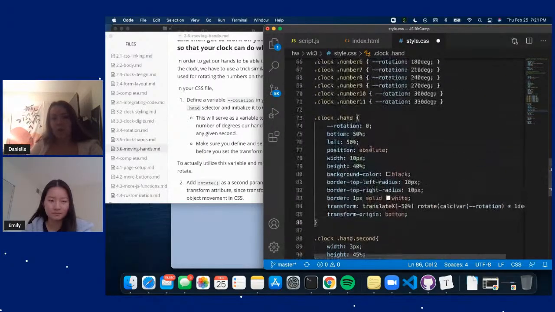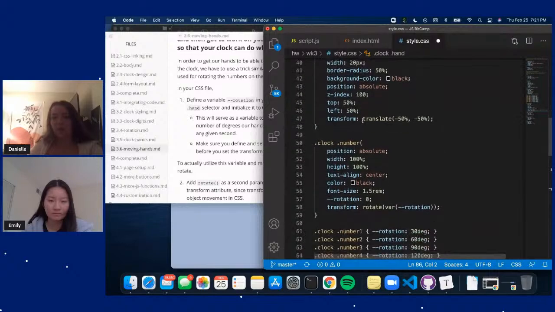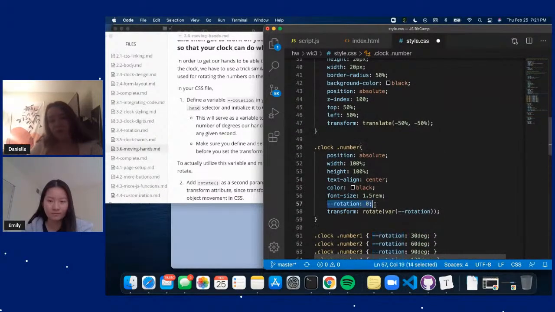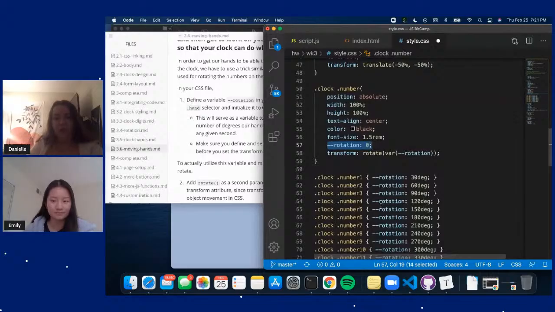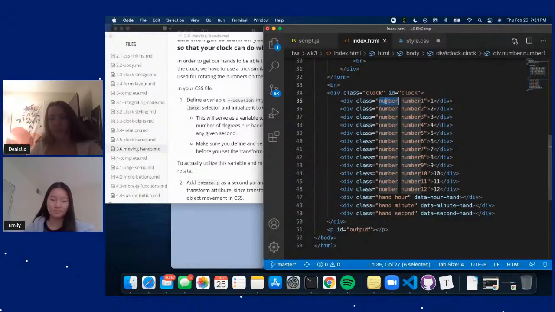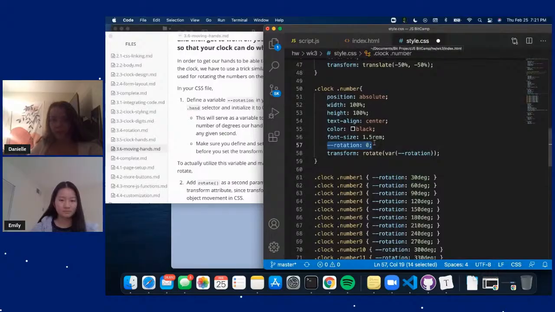So we already have this variable called rotation in our clock number, but because we define it within the clock.number selector, it only exists within any items that have the number class. Back in here, these items all have the number class, and they also have number 1, number 2, number 3, number 4, whatever. Since we define it for all items within the number class, the rotation variable exists for all of these divs, but only within those divs because it's a local variable. If I define this variable outside of the selector, like over here, then we would have a global variable and then we would have issues.